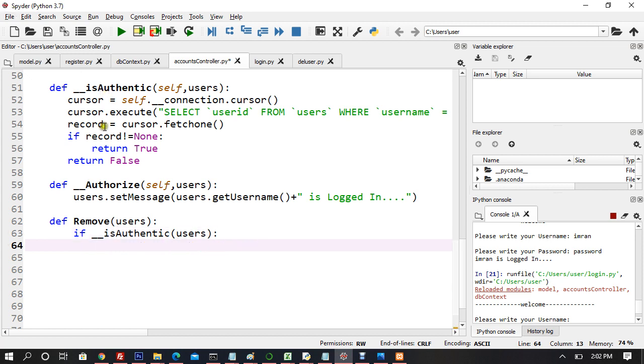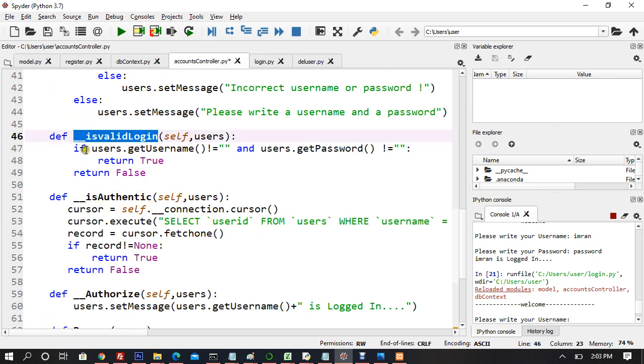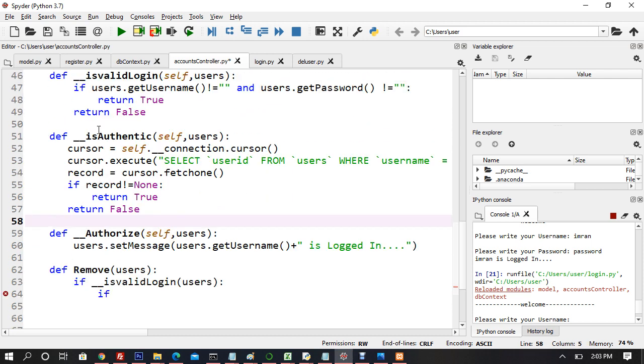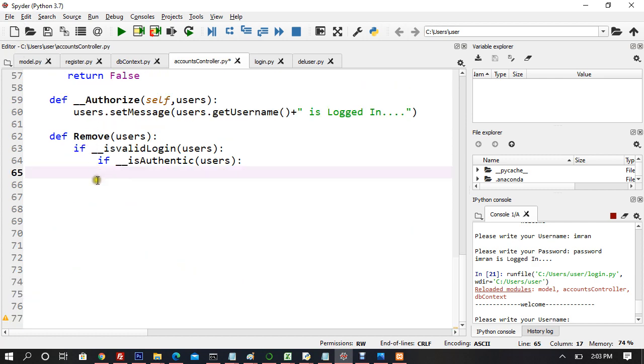If it is authentic, if the username and password exist, the first thing that I'll do is check is valid, which checks for username and password. I'll have to check whether the username and password exist. If the user has actually typed something, that is the first thing. If it is done, then the second thing is, if the username that you have typed is authentic, meaning the username and password exist in the database, so I'll go to else here.